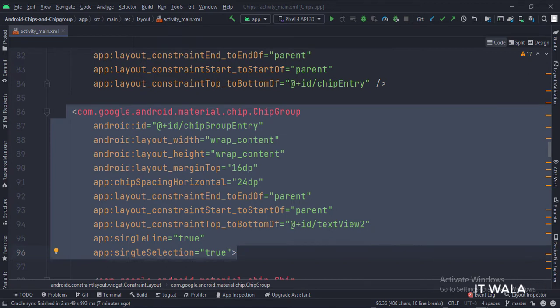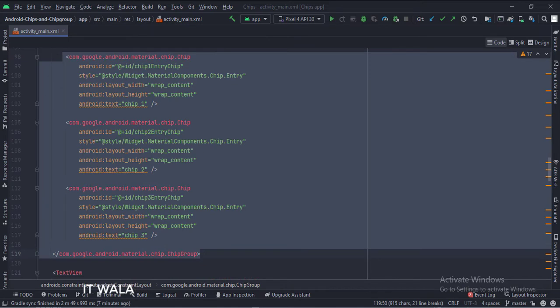The single line attribute is set to true, so all the chips in this chip group would be shown in a single line. If the number of chips exceeds the screen size, then they would work like a horizontal scroll view. The single selection attribute is set to true, so a user can select only one chip from this chip group. So this basically will work as a single selection radio button group. If we don't mention the single selection attribute, then this would work as a checkbox. And these are various entry chips in this chip group.